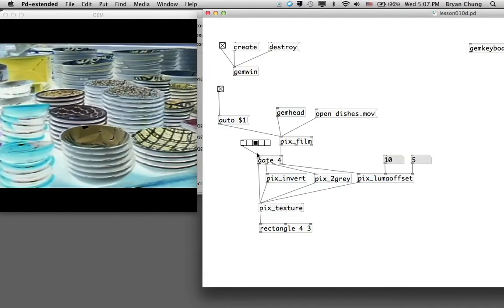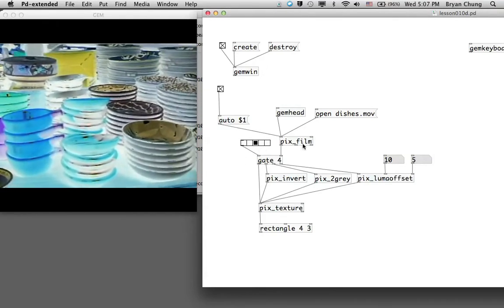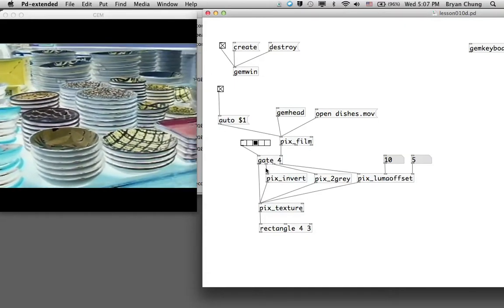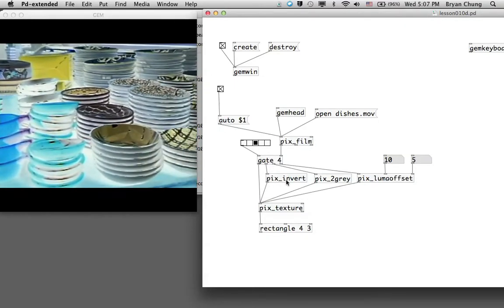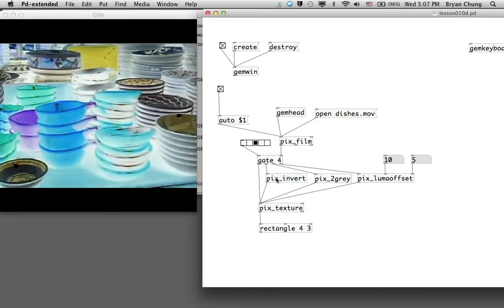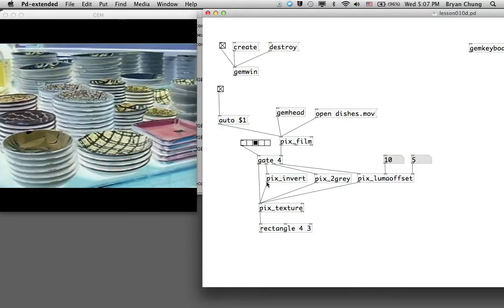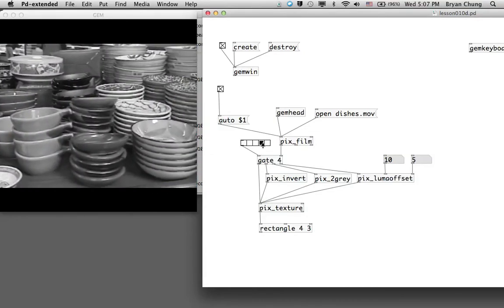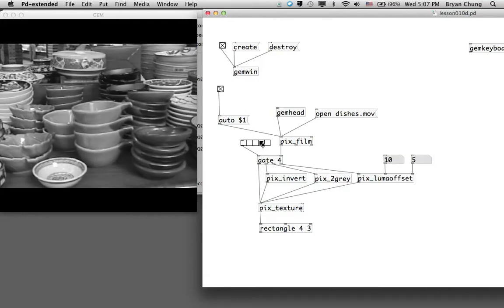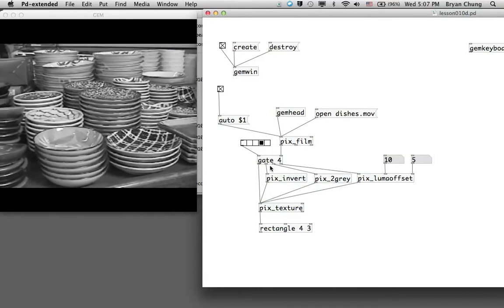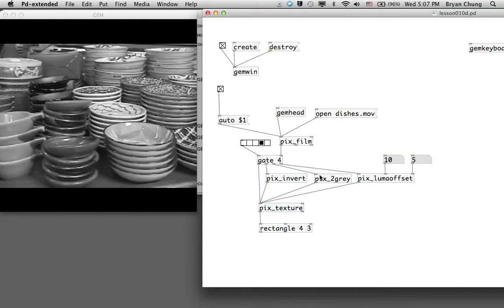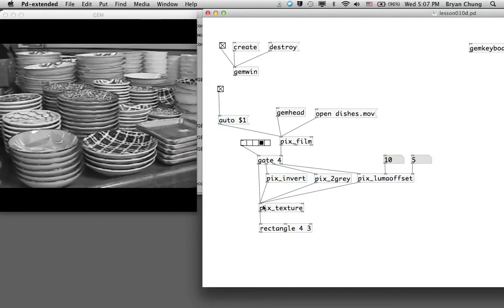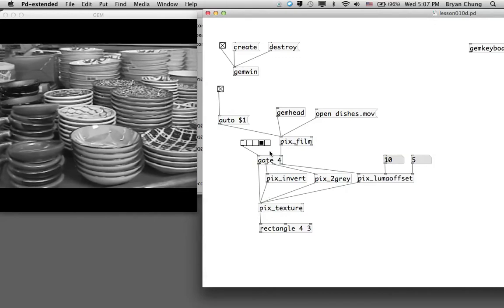And then the second one with number 2 will direct this particular input to the second outlet. So this is the invert. The video image will be inverted in the color space and then directed to the pix texture. And the next one, number 3, will direct the output to the third outlet, and it will go through the grayscale operation before arriving at the pix texture.